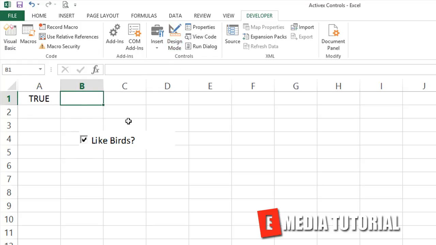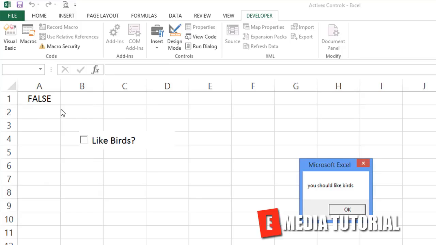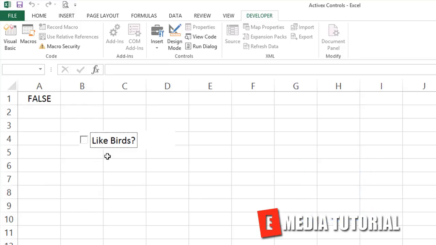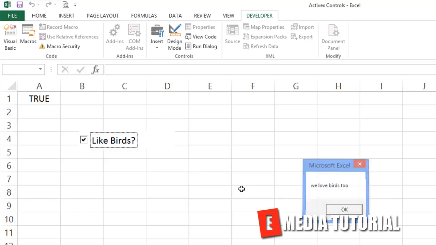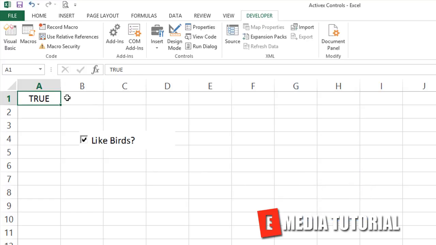Now, vice versa, let's click on this button and see what happens to cell A1 that's linked to it. Obviously, it becomes false in a flash, as well as triggering the click event. And so that just follows suit. True or false is actually the value that's in the cell.